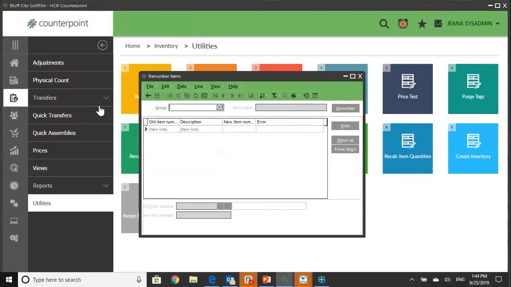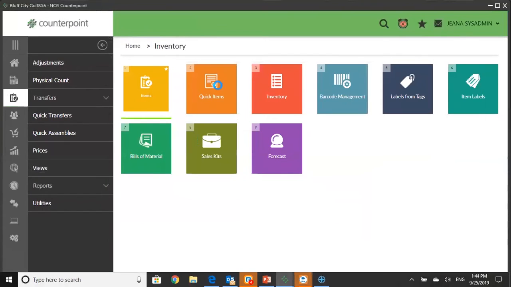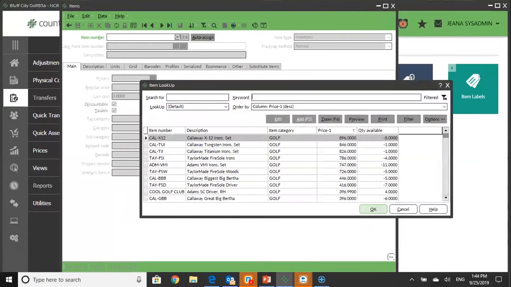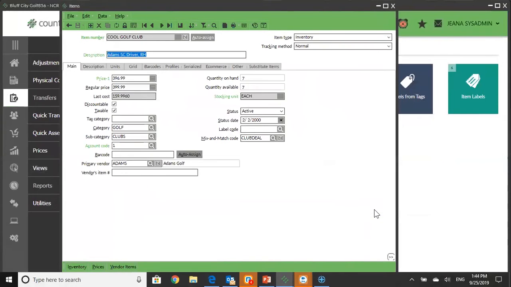now I don't have ADMSCD. Well, I have all of its history. I have everything about the record. The only thing that's gone, and it's not really gone, it's overwritten, is, I'm sorry, ADMSCD1 is overwritten with Cool Golf Club. So if I go to inventory and I go to items, and I come here into this lookup and I type Cool Golf Club, there it is, Cool Golf Club. Okay, so ADMSCD has just been overwritten.